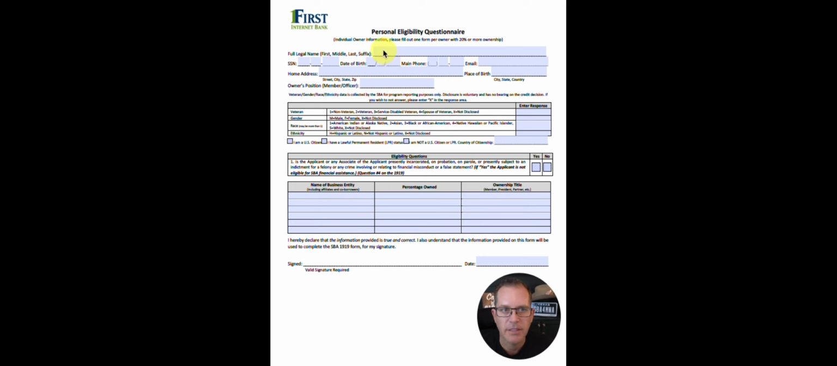First, middle, last, legal personal name, social security number, date of birth. Now this main phone would be a phone number where we can easily reach you, so typically this is going to be a cell phone number. This would be an email, same thing. The email that you use needs to be specific to you. So if you have two partners or husband and wife, you definitely want a different email address for each person. This is going to be your home address, so an address where you can receive mail. Do not put the business address here. This would be your actual home address.